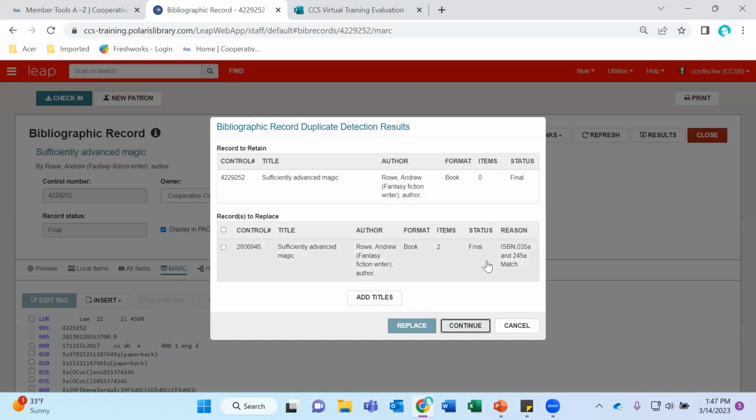The reason column states why Polaris thinks it's a duplicate and lists the different match codes. So this can include an ISBN or UPC, the OCLC number and the 035, the title and the 245, or the LCCN number. And you also have that option to add titles in case you don't see something here.